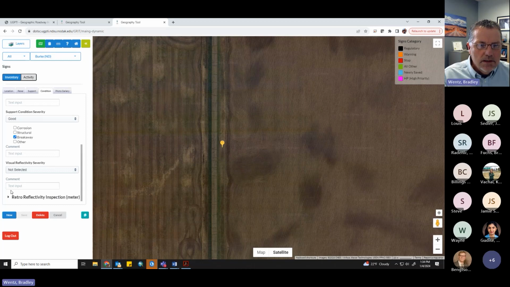So yeah, that's more for the visual. And I know some counties had done some work with LTAB to do an LED light that shines during the daytime on the sign, and you can kind of get a handle on the reflectivity from that. So you can put the results from that in here.